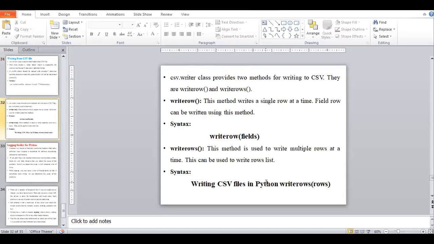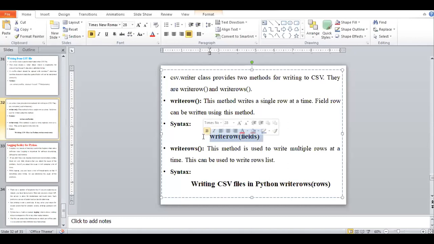There are two methods related to the write operation: writerow and writerows. Writerow writes only a single row, but writerows writes multiple rows in our program. For writerow the syntax is writerow and fields, meaning which fields we insert in our Excel sheet, the CSV file.